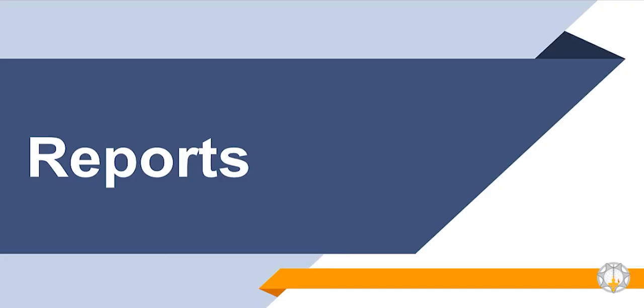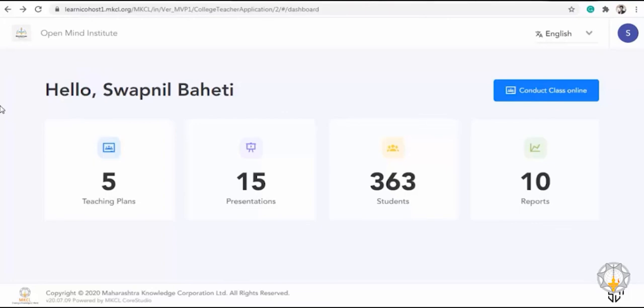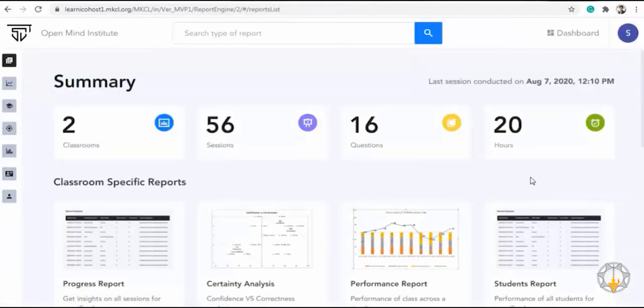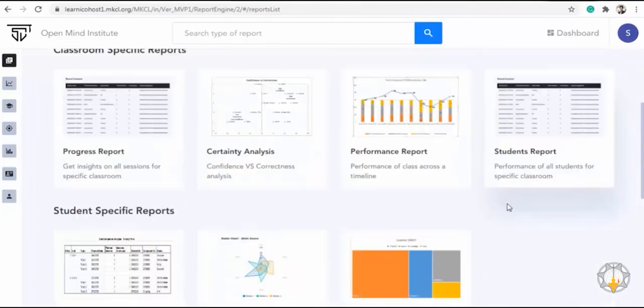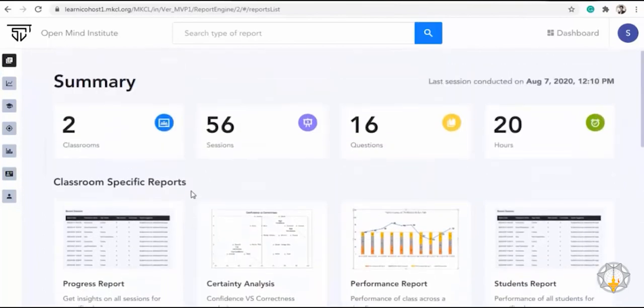Let us now see the reports generated and their types after conducting a classroom. Here on the dashboard, click on the Reports tab. A summary page will be opened. There you can see the information tabs for classroom, sessions, questions and time. On the home page, there is a distribution of types of reports.